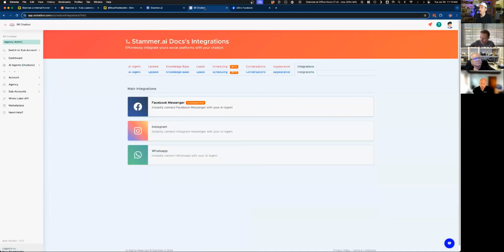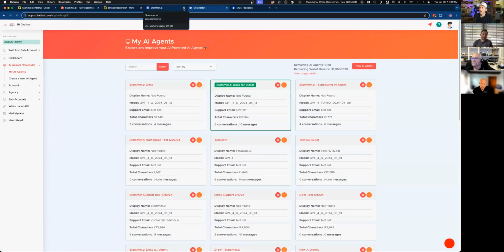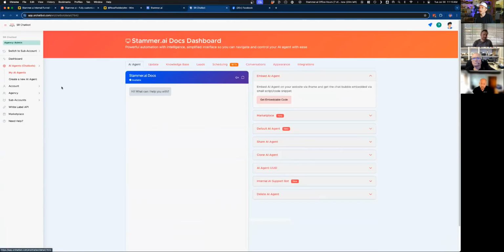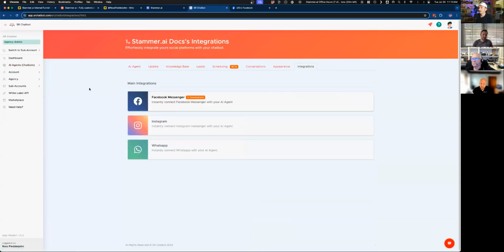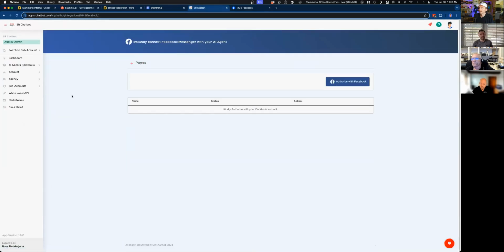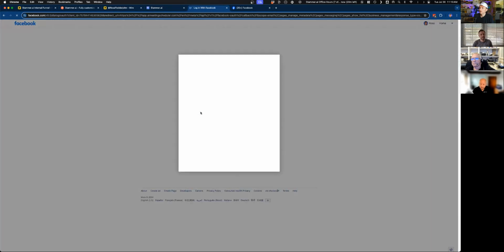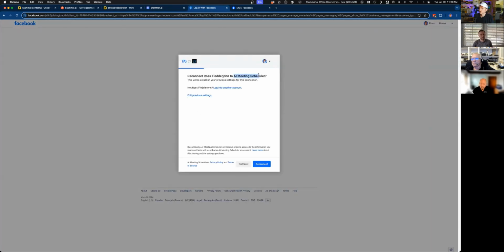So if you go into any of your AI agents and you now go into the integrations tab, and you can do this on either side, but I'll go to my white label side. If you go into view AI agents and then you click integrations, you click Facebook Messenger and then authorize with Facebook, a little pop-up will show, and it's going to ask you to connect to AI meeting scheduler. And this is our white label Facebook app.